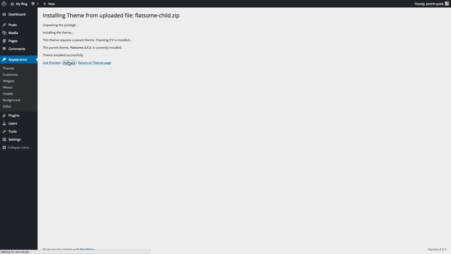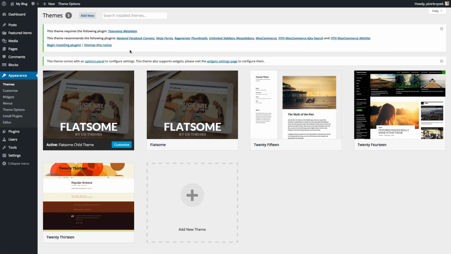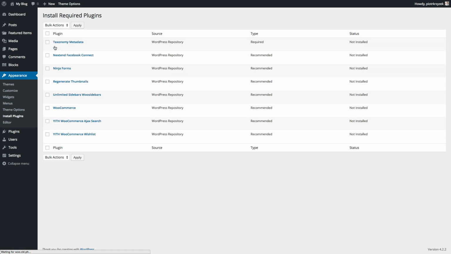So now we click activate. Great, it's activated. So now we have to install the required plugins that make this theme really work. Thankfully, they added a very handy notice up top that says, hey, here's what you need to install. So we click begin installing plugins. We select all of them. Use the little drop down here, click that says install, click apply. Might take a little while.